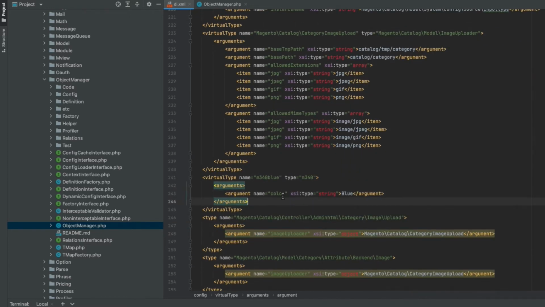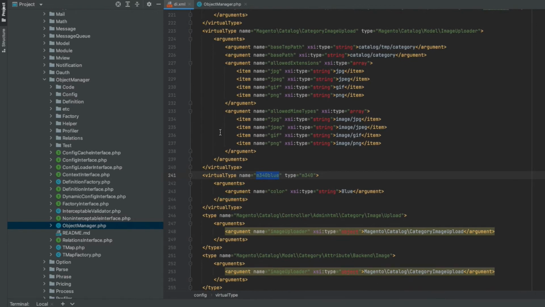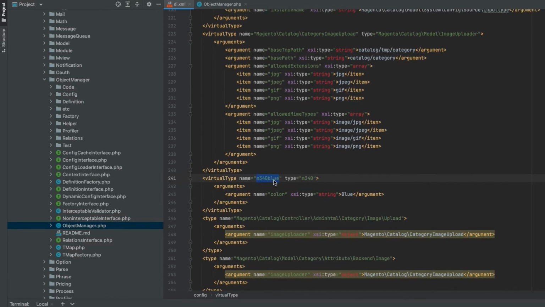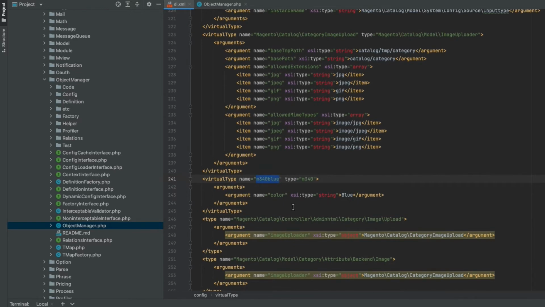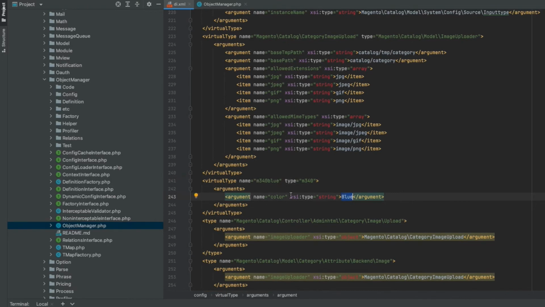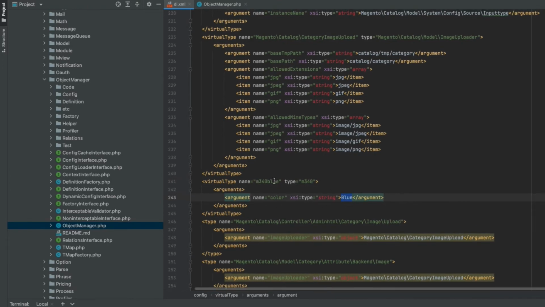So I think you got the idea, right? If I use M340, I'm going to use my class. If I use M340 blue, the name of the class will be this one. It's going to be like this one, but the argument is already going to start being blue. You know, the color is going to be blue inside the constructor.